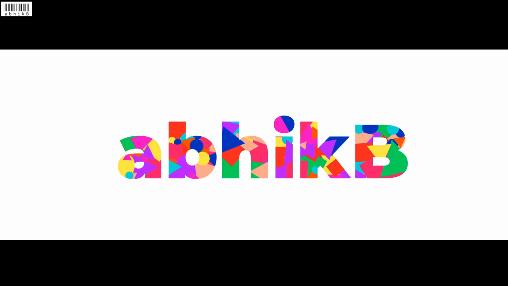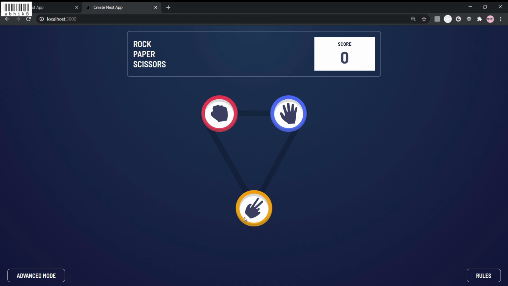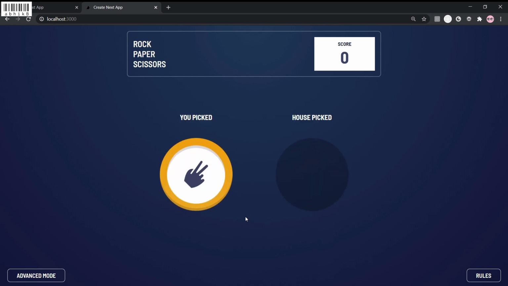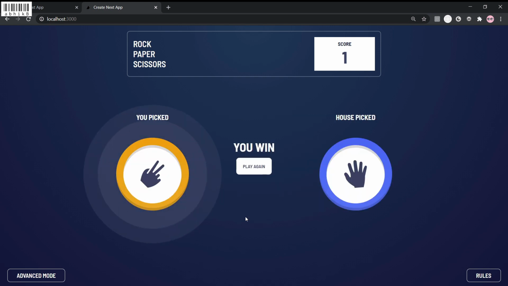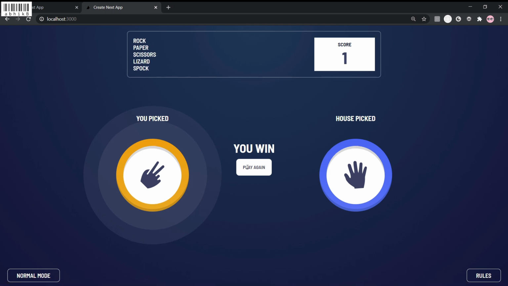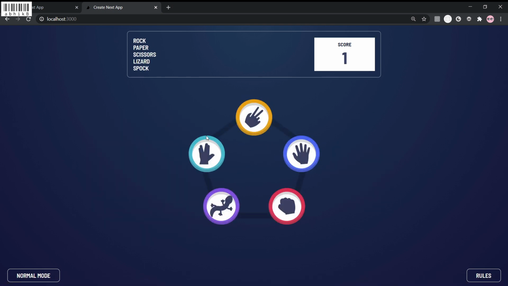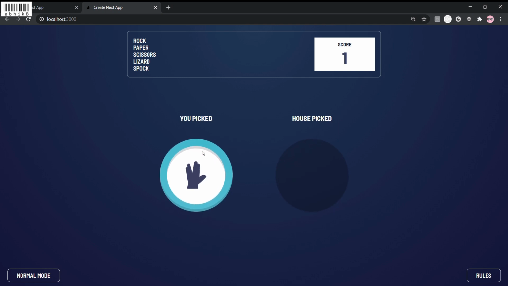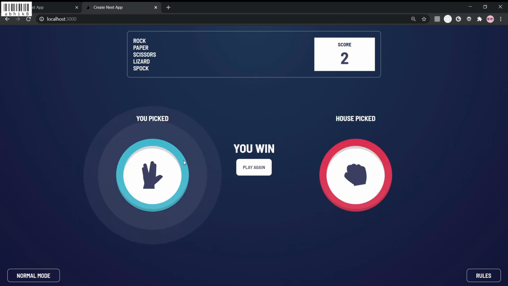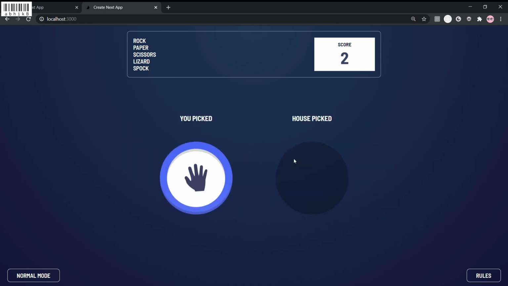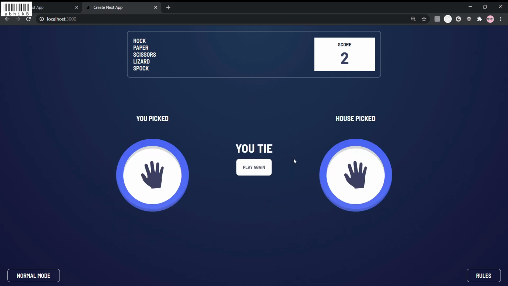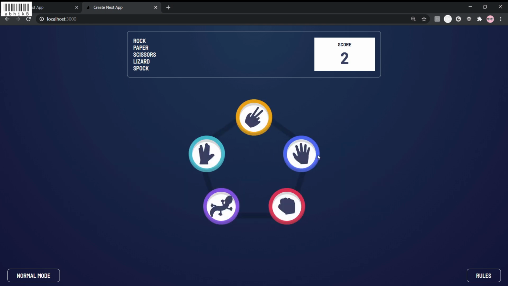Hi there, Abhik here. So today we'll be building this rock paper scissors game, where on selecting any of them you will get a feel like this. Let me show you again. If I press play again, let me show you the advanced mode first. If I play again and then select Spock, it will shake like this for both of them, and then it will set this pulse animation for whichever wins, and also it will update the score accordingly. And if you tie, then there will be no pulse animations.